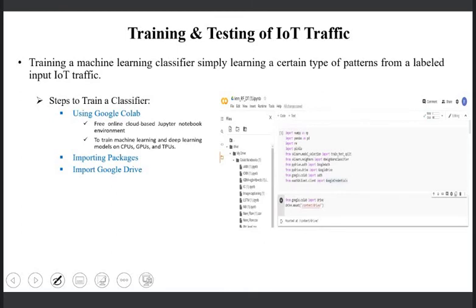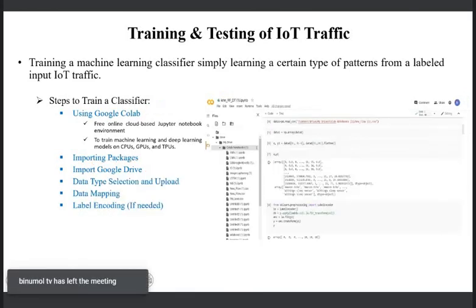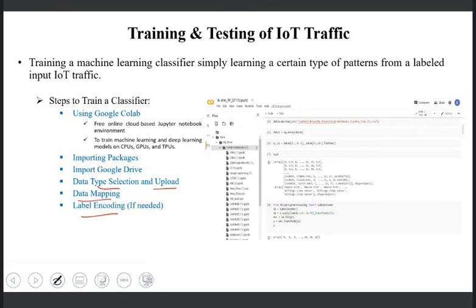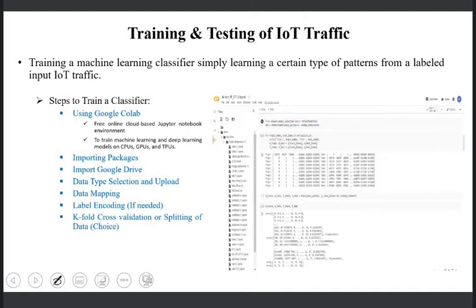Okay, so we have used the Colab platform for doing all this processing. Again, it's a very simple thing. We have used the Colab platform, importing packages, and Google Drive for the dataset. Then we have data type selection and uploading, then mapping, then labeling, encoding, or you can say annotation, which we are doing with the help of the MAC address. Then we are using k-fold cross validation for splitting the data because we have unbiased data.